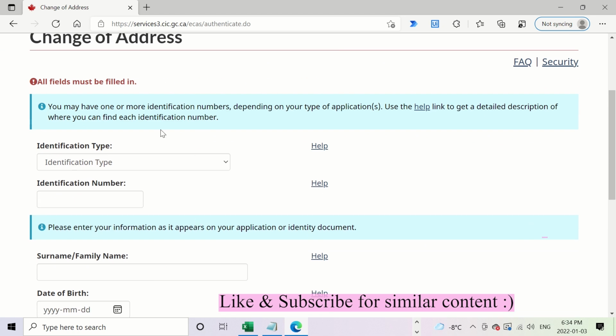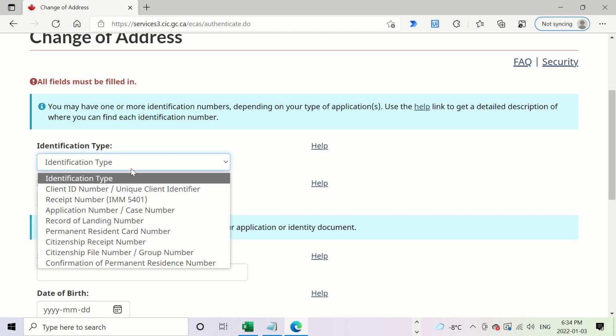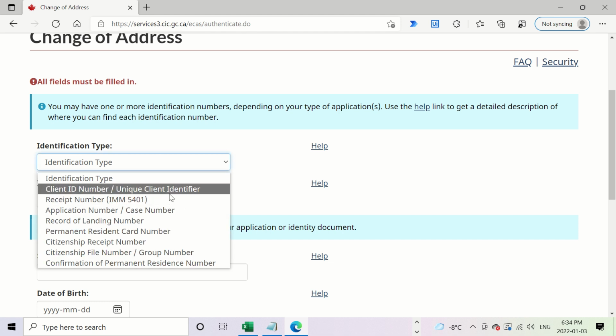So the next thing is, now IRCC is asking you questions to identify your file in their system, right? So you have different options to do so. You can provide your UCI number. Now UCI number is your unique client identifier. You will find this on your PR card, you will find this on your work permit. On the work permit, it should be on the top right. And on the PR card, sometimes your PR card number itself is the UCI. So just check for your UCI and you can put it here.